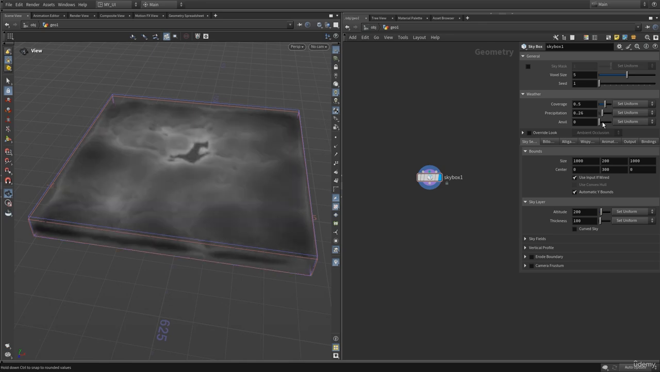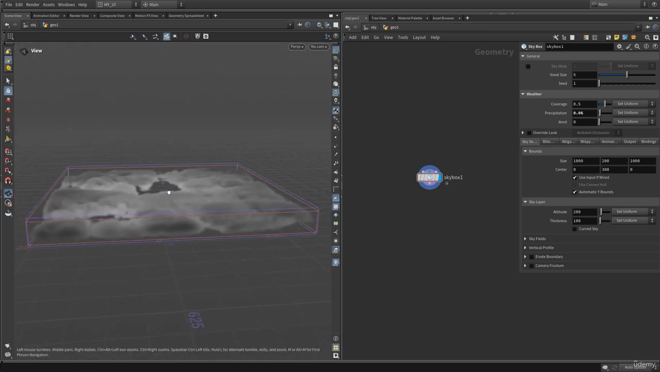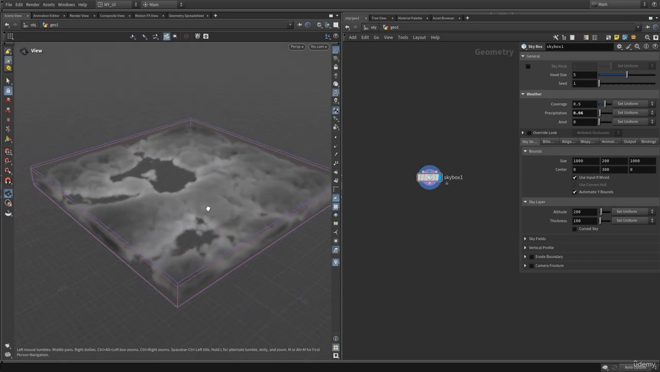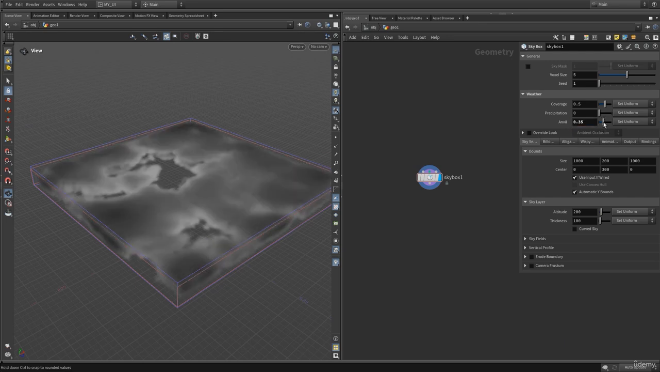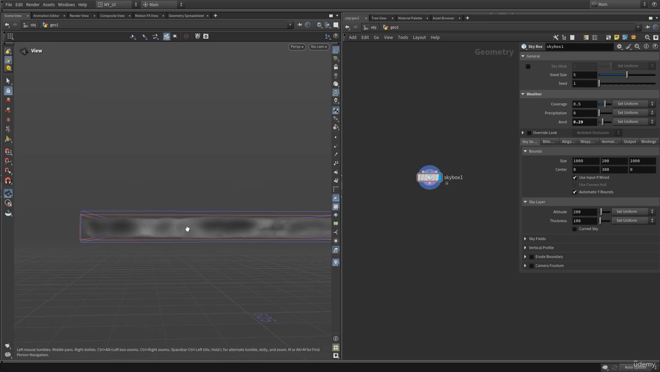If I were to increase the precipitation, here as you can see, our clouds are getting thick, which means they are likely to rain. Let's zero this out, and we also have this anvil, and if I increase the anvil, it will just increase the thickness of our cloud.